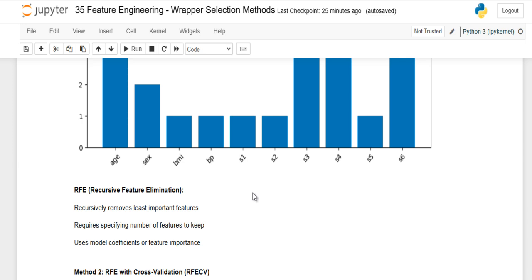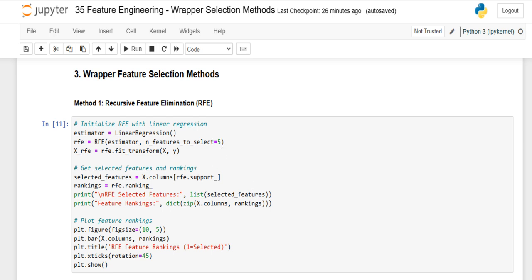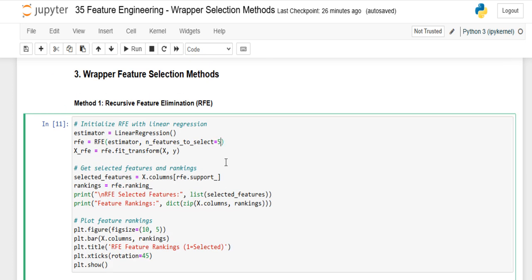Recursive feature elimination removes the least important features and requires specifying the number of features to keep. The model uses model coefficients or feature importance. The number of features to select here is 5, so we pick 5. It allows us to specify the number of features to keep. You can keep more than 5 in case you have a larger data set. You can just change this to maybe 10, depending on the number of features you have.